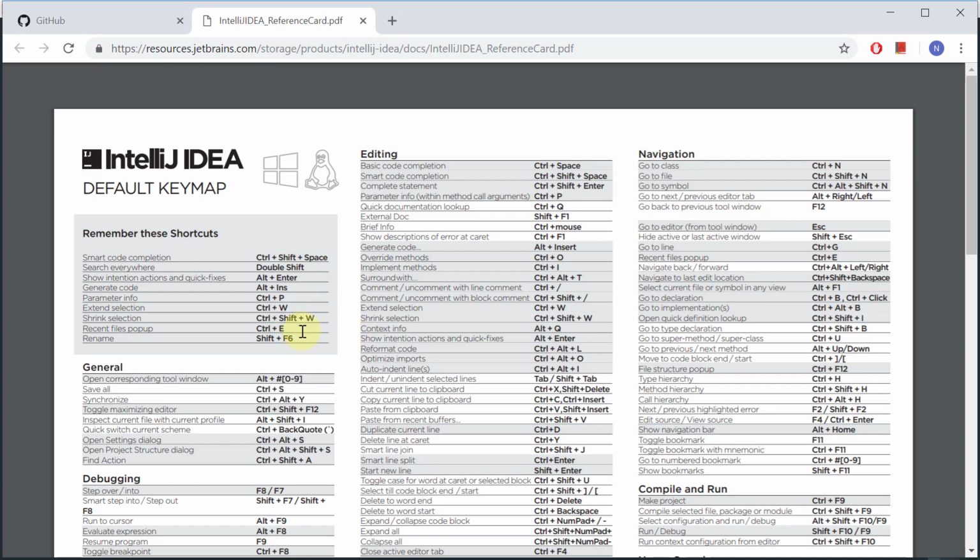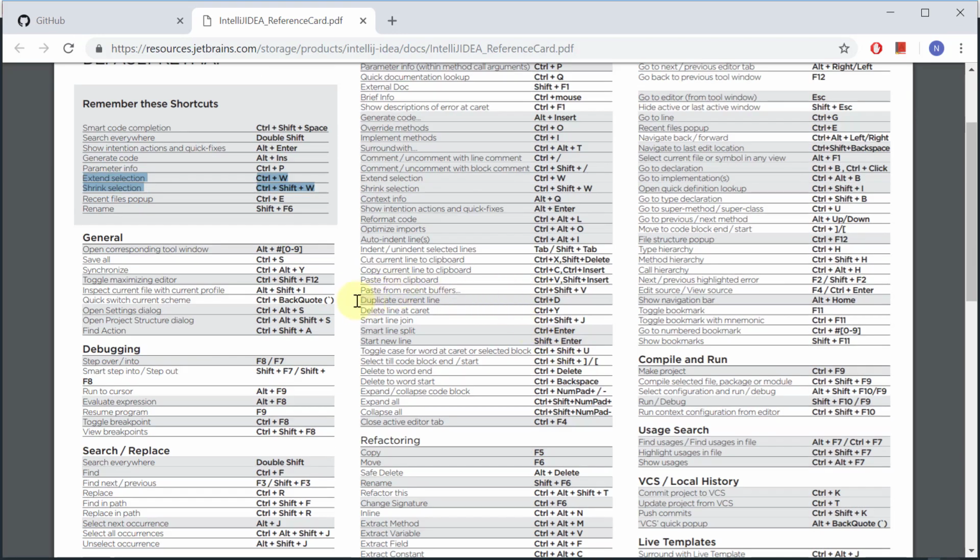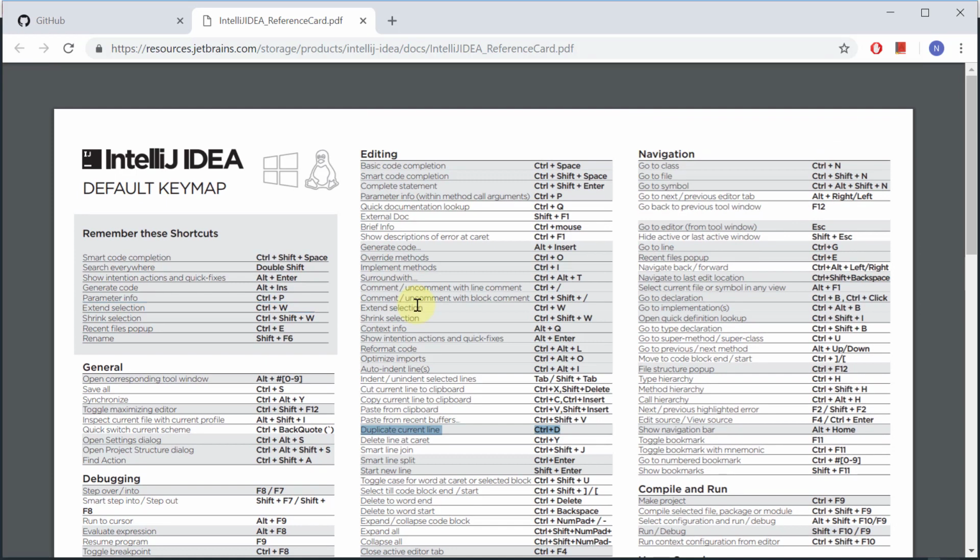The second thing I would like to show you is how we can customize this keymap. In particular, if you are a Windows user, you might be surprised to find that Control W is actually mapped to extend and shrink selection as opposed to close the active editor. Also, Control D here does not delete the current line, it duplicates the current line. To delete the line, you actually use Control Y. So I'm going to show you how to remap this, closing the active editor and duplicating an existing line.